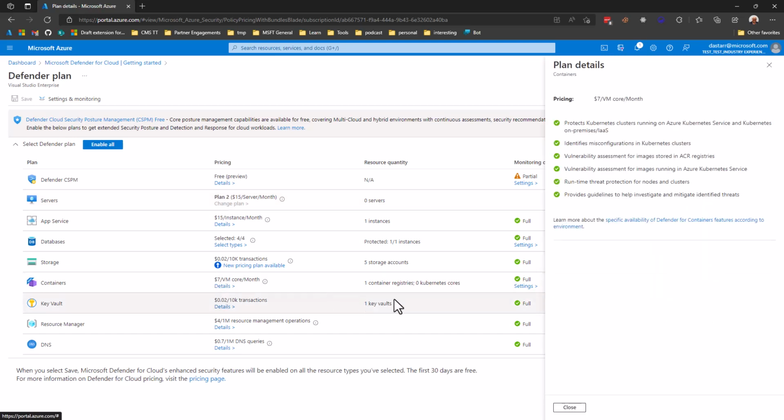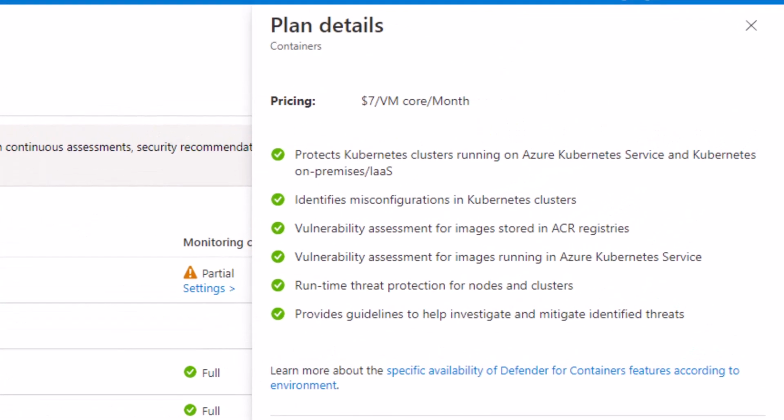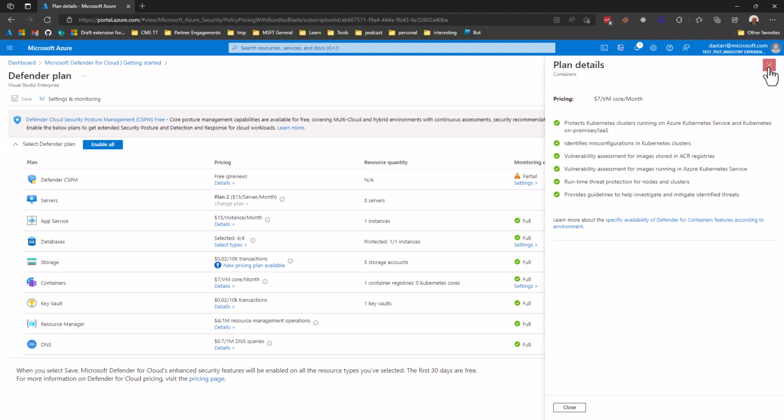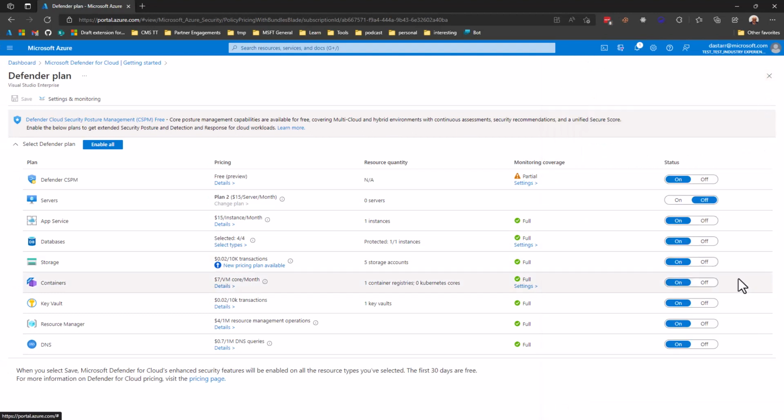So what does that look like? Well, if we pull up the advantages that we see, the plan details, you can pause the video and read this, but the number one thing we're interested in for our demonstration today is that it will scan for vulnerabilities in images stored in our ACRs. Now, the last thing we want to do is ensure that it's toggled on, which it is in my case. It takes a couple of minutes after you turn it on for the scans to actually take place. So I've already toggled on my containers option.